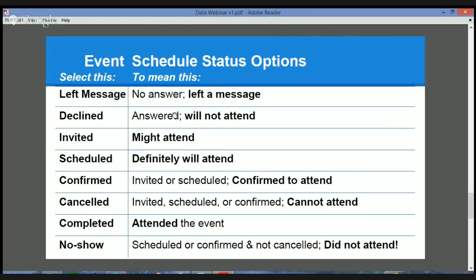Declined is they answered and they can't attend. Some people like to use declined so that they know, oh, I already asked you to go to this and you said you weren't able to. I use it pretty often just so that I know that I've already gone through that person and asked. Invited is a might attend.